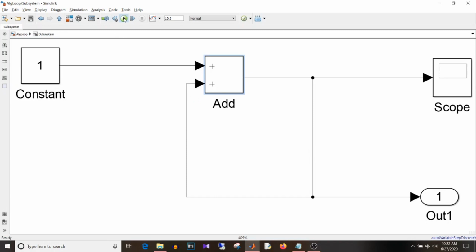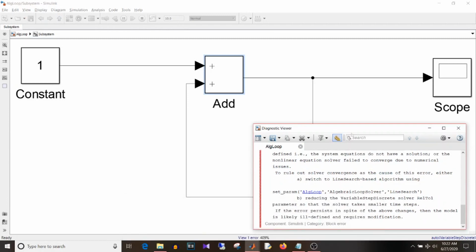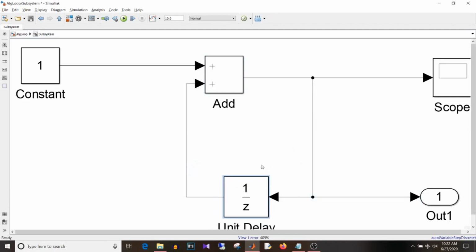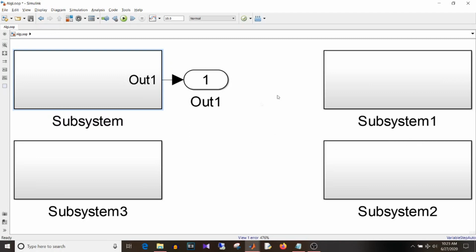So if I simulate this model, I get this algebraic loop error. It's very easy to understand because it straight away tells that this is an algebraic loop error. To remove or avoid such an error, the best practice is to use a unit delay block in the feedback path or modify the equation for implementing such logic. So this is how you remove algebraic loops.